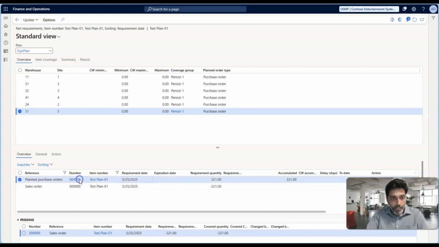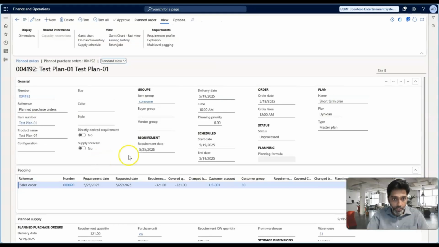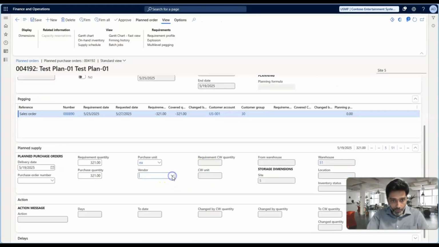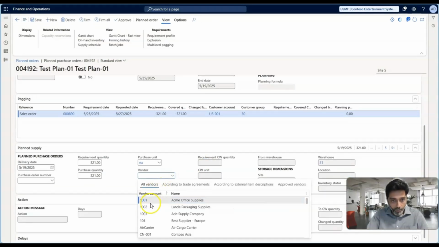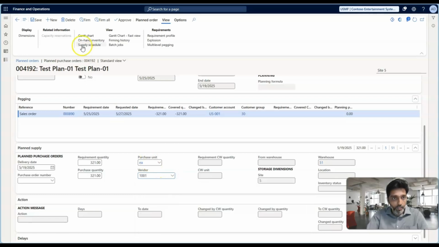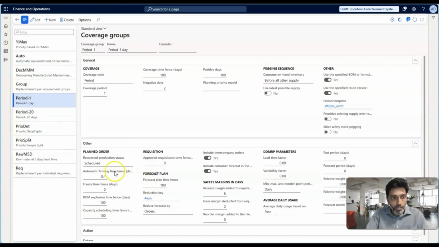Now if I get into the planned purchase order, let me give any vendor. I think that should be fine. I give Acme Office Supply. Let me save this. But when I actually want the communication to go to the vendor, I do not want him to supply the material on 25/5, but instead I want him to supply the material with a cushion of 6 days.